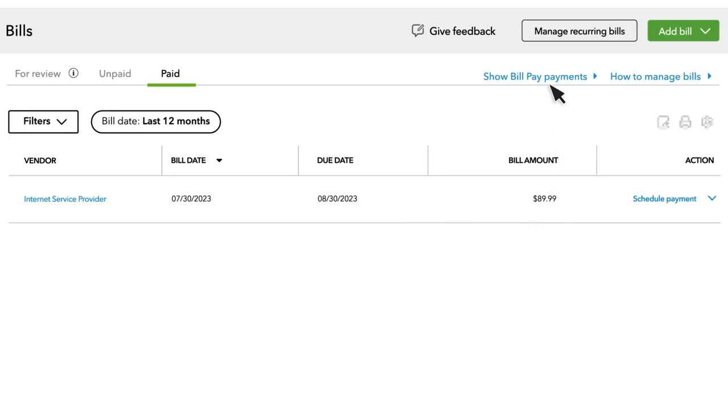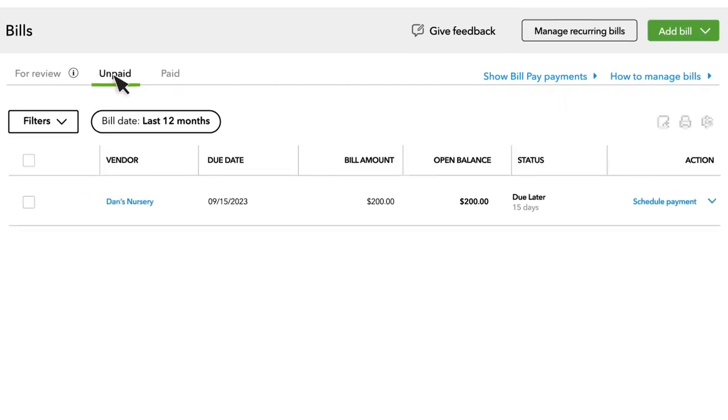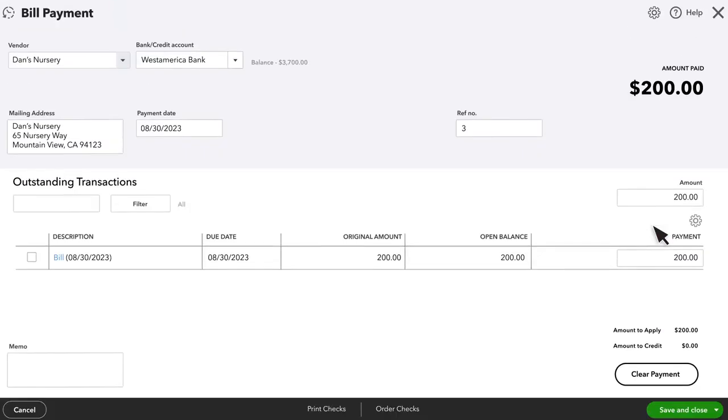If you already paid your bill by check or some other method, or you want to print a check to pay it, find it under the Unpaid tab and select Mark as Paid. Then confirm the amount you paid and the account you paid from. If you paid with a handwritten check, then add the number here. If you want to print a check, select Print Check at the bottom of the page.